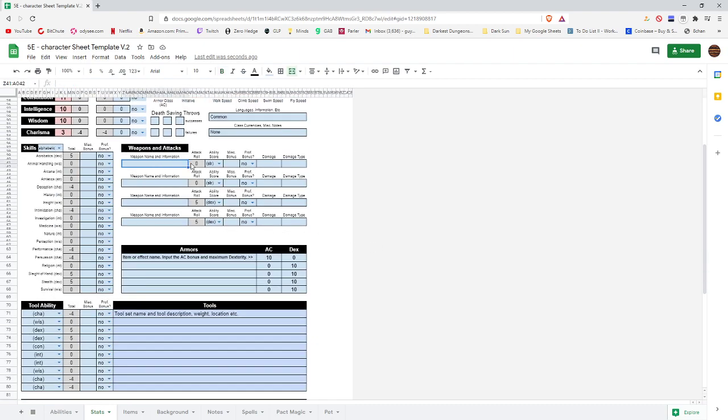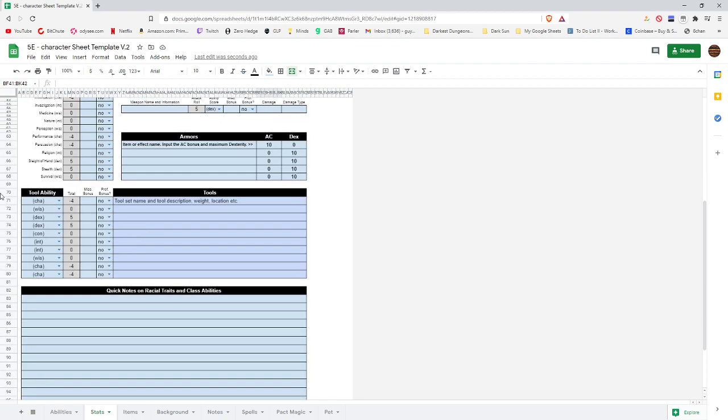So you can put your weapon name here. The attack roll is calculated, so you just want to pick whether it's a strength or dex weapon. Add a miscellaneous bonus if it's like a magic weapon. Your proficiency bonus if you're proficient. What type of damage over here and how much damage here. And you can do up to 4 weapons here. If you've got tools, you can put them here.